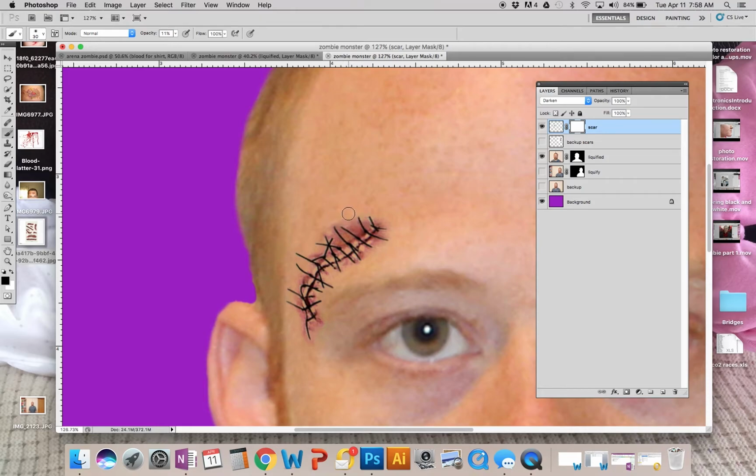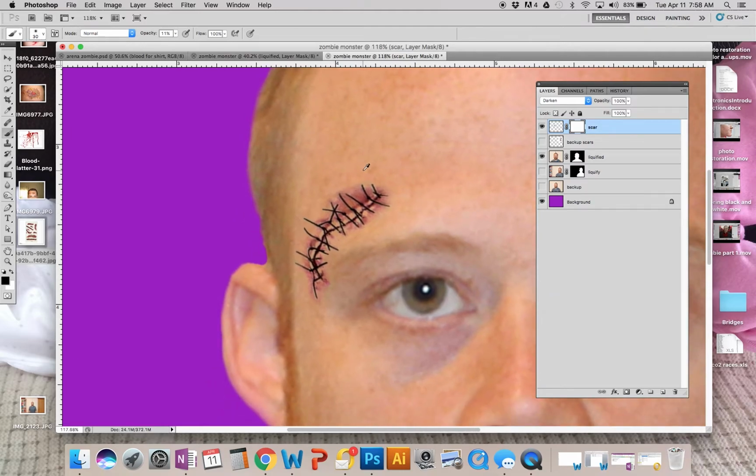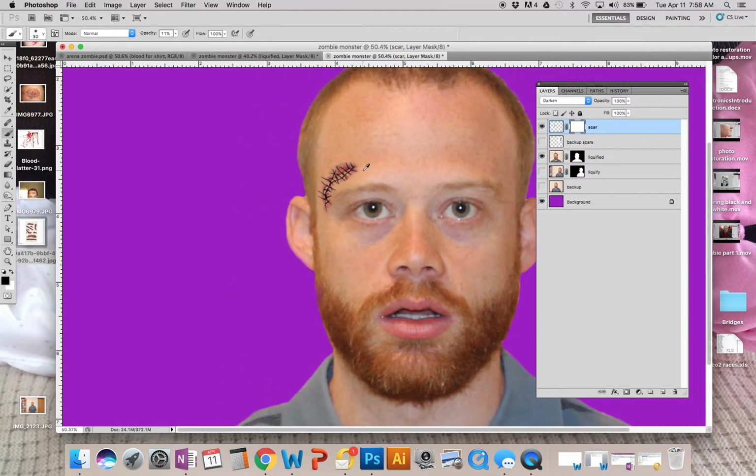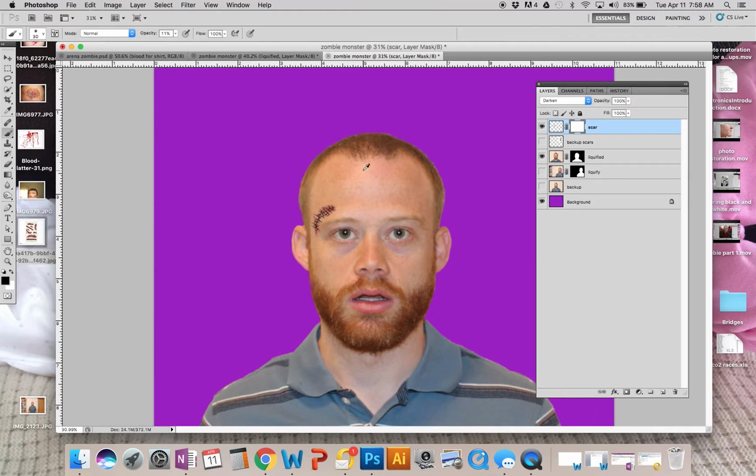So here's the other deal. Now I'm working zoomed in, but I also want to zoom out and see how I'm doing. So I'm holding Option, and I'm zooming out. And there we go. That one's starting to look a little more natural.